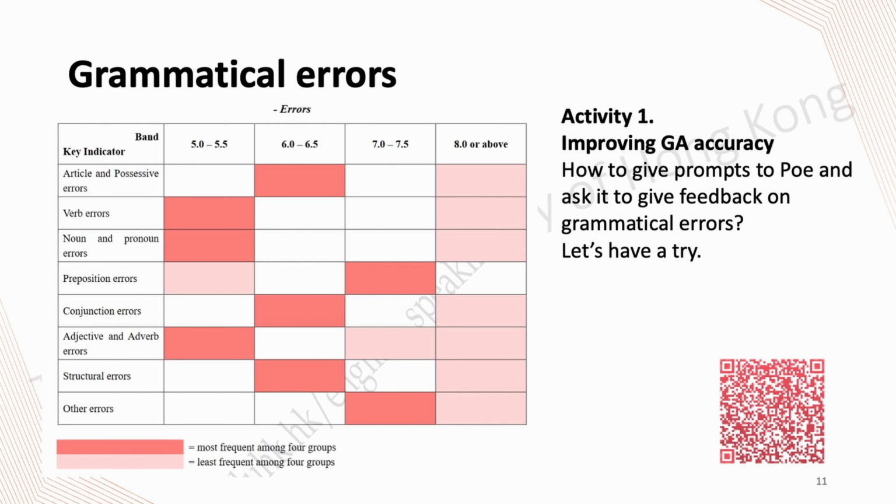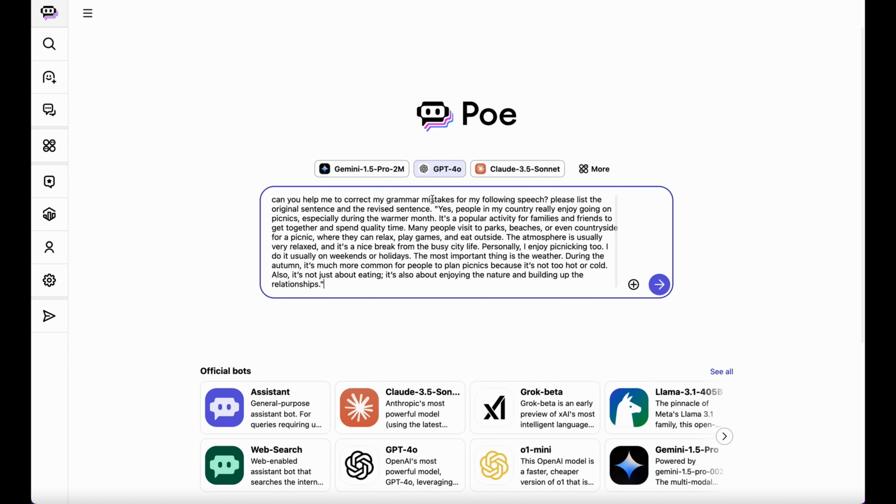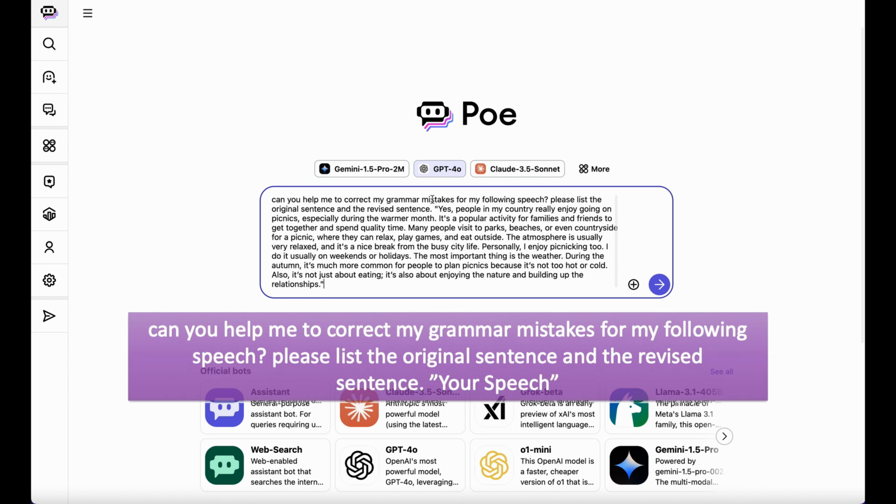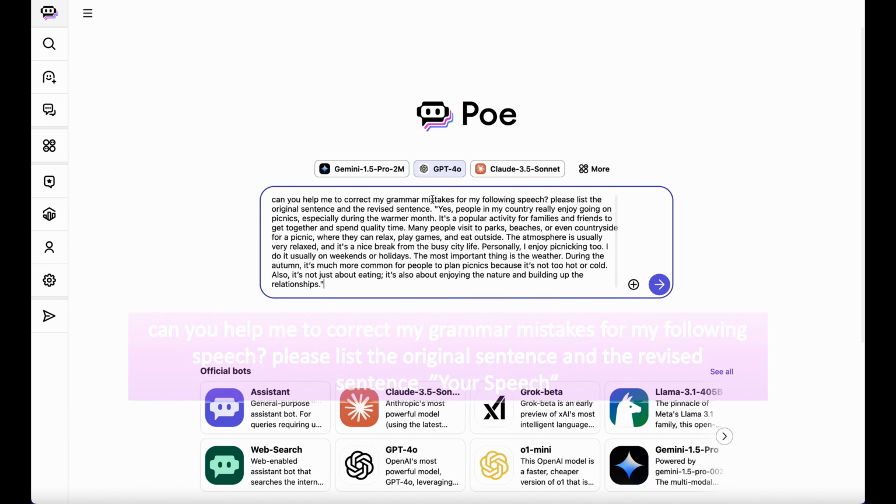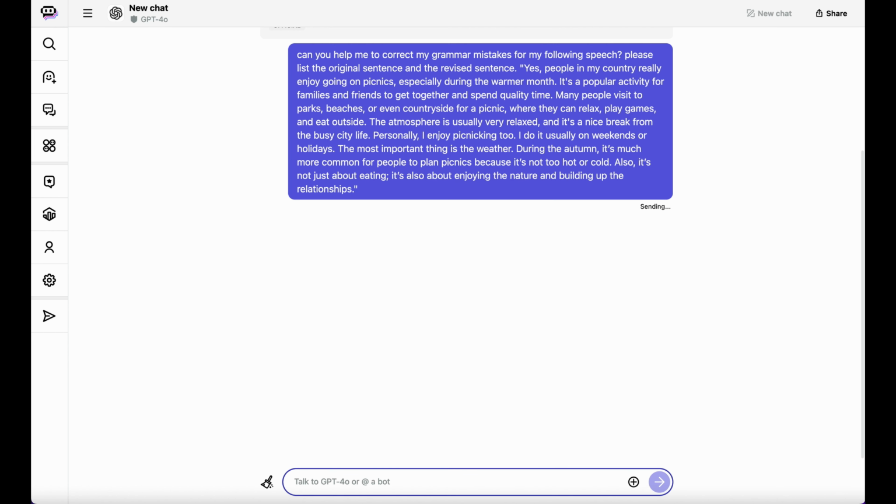So, how to give prompts to Poe and ask it to give feedback on grammatical errors. Let's have a try. Please open your Poe page and select GPT-4o as the bot and type in this prompt. Can you help me to correct my grammar mistakes for my following speech? Please list the original sentence and the revised sentence. Remember to paste your draft speech after the question in quotation mark. Then, GPT-4o will generate its response in a few seconds.